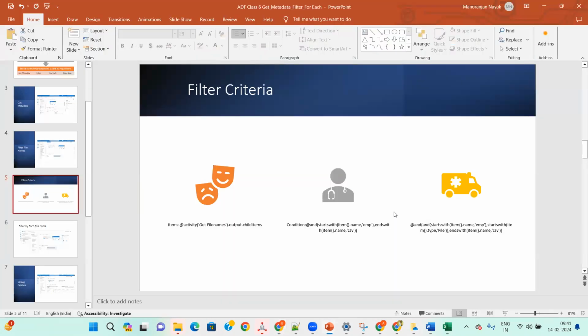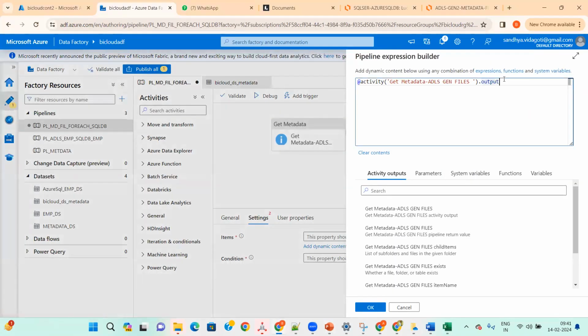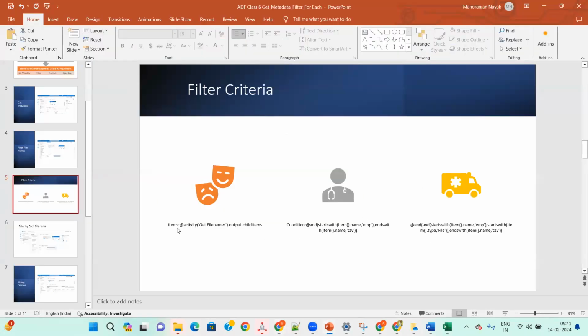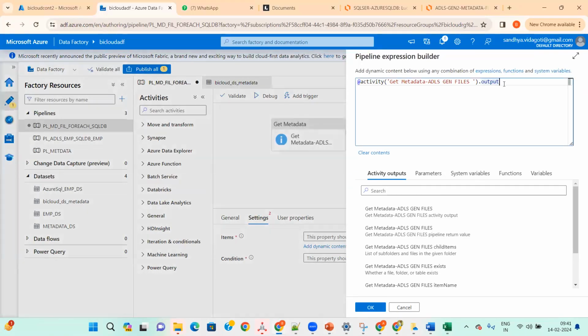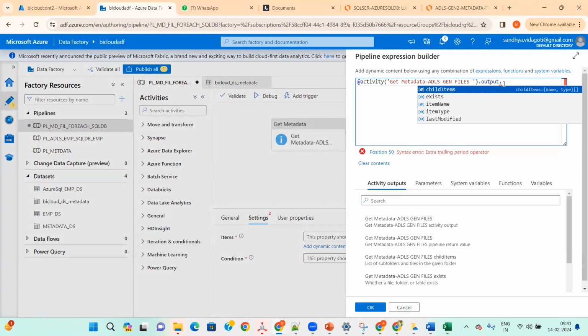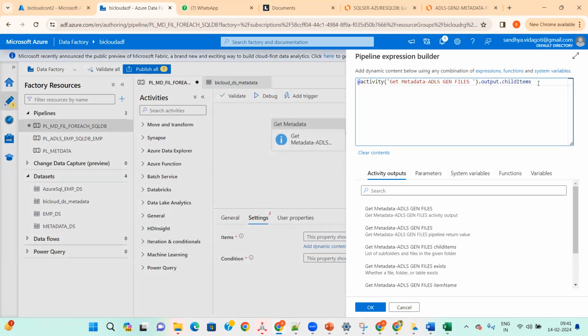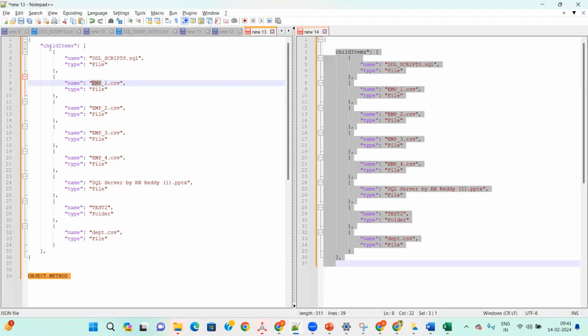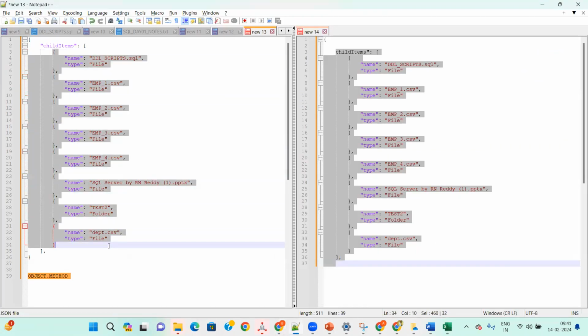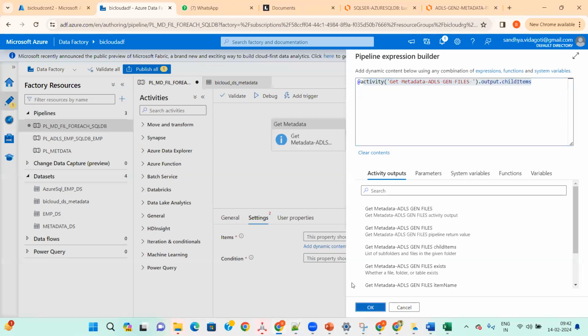So we'll give only till the output dot child items here. In the Get File Names activity, instead of output dot child items here, dot child items means we are only fetching till here, all the items. In the condition, we will filter the conditions.